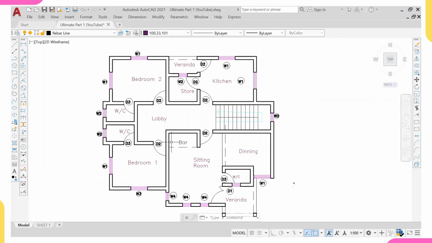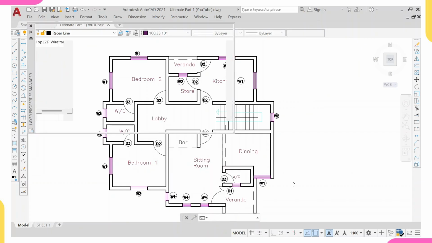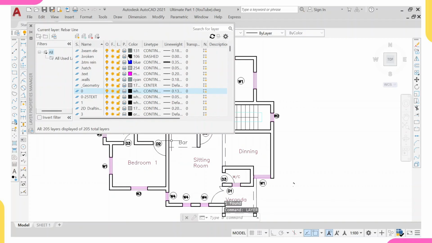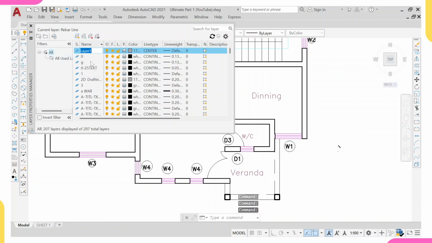But before you start placing your column and grid line, you first of all create a column and grid line layer. So to create this column and grid line layer, I'll type layer. You can easily type layer, enter, or you locate layer on your menu bar. Once this dialog box appears, I'll click on this new layer, and this will appear.